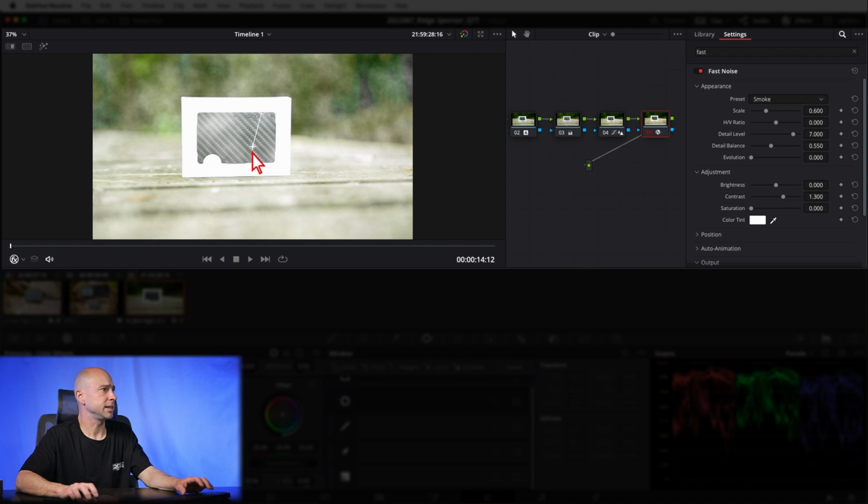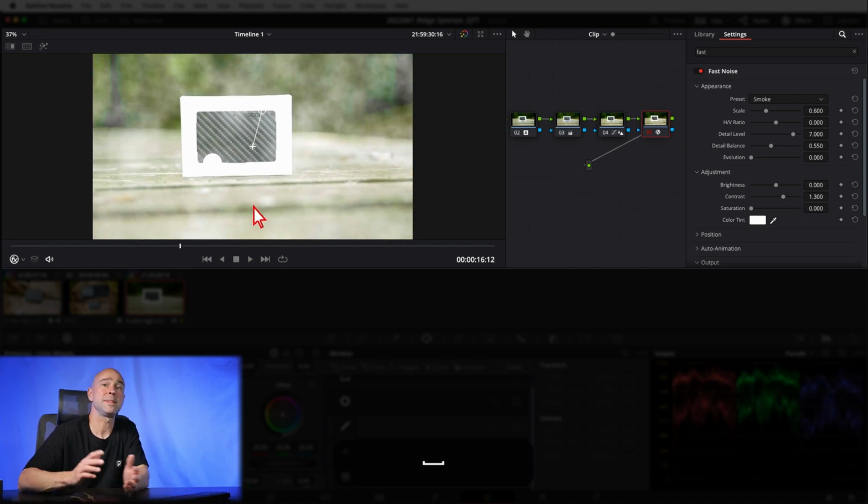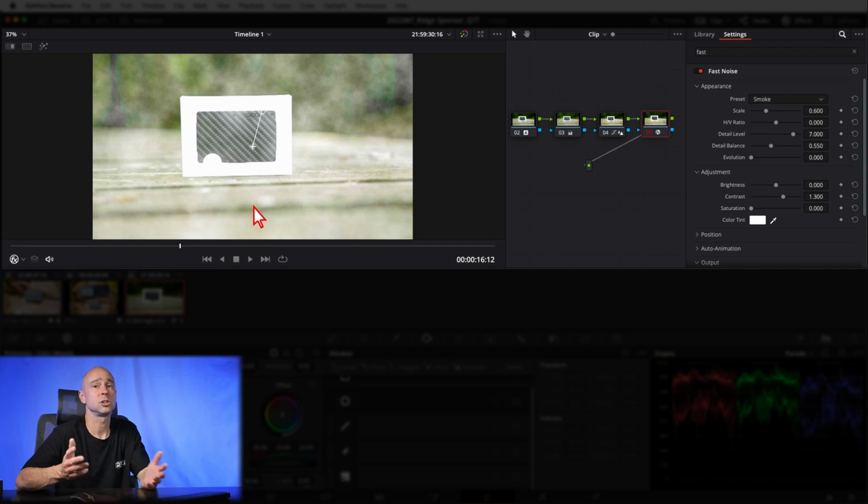So you can see now it's on the entire screen. So if I play through the clip here, it's coming up the whole screen. So maybe that's not how I want it to look. It doesn't look that realistic. So we can use our power windows to help dictate where this effect is going to happen.